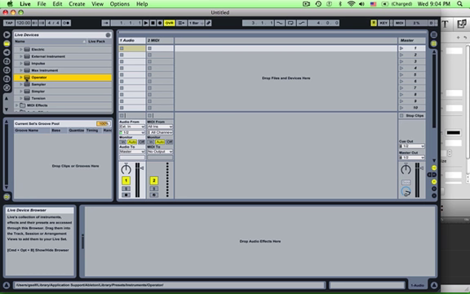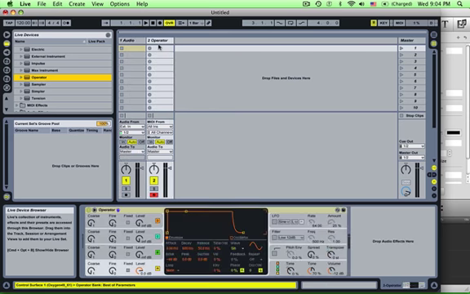Alright, so we're going to start off right now by dragging our blank operator track into this MIDI track right here. And what that's going to do is it's going to bring up Operator. And now you see on any synthesizer you have what are called oscillators. And these oscillators are right here, A, B, C, and D. And as you can see from the level button, the only oscillator that's actually going right now is oscillator A.